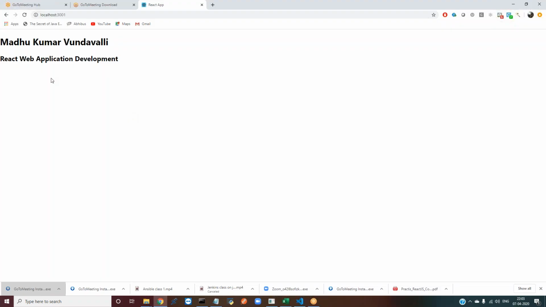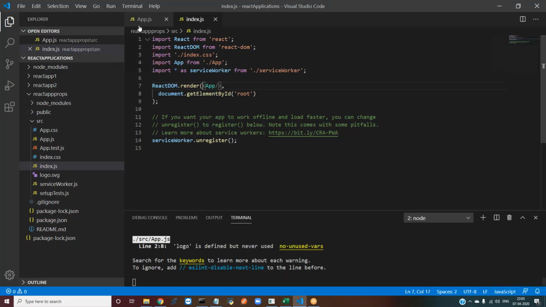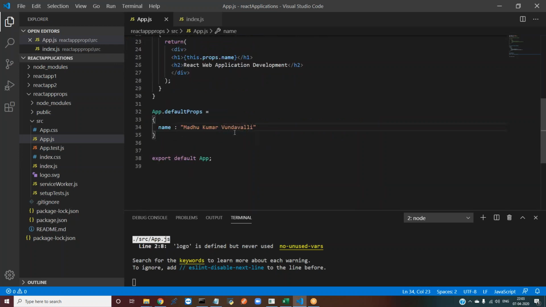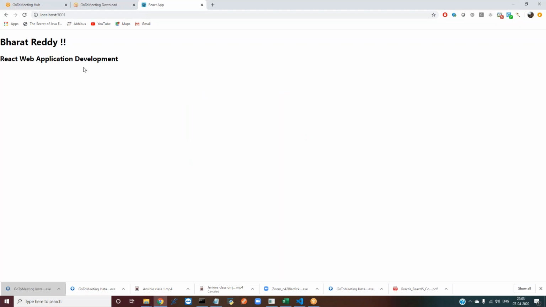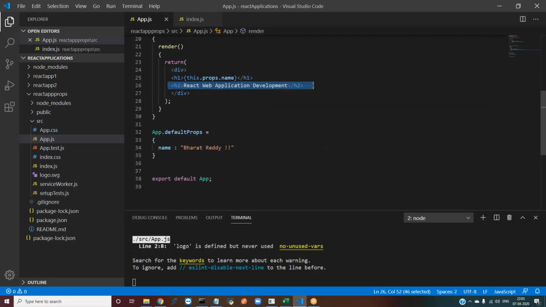Yeah. See here, Madhukumar Rondoli we are getting, right? How are we getting it? See here, we have added the default props here itself, and I am getting the value from here. For example, if you want to see another name, I just want to change the name here. Bharat Ready. Okay. Actually, we have Madhukumar Rondoli, right? If I save it, it is compiling. Okay. Once the compilation is done successfully, if you go to Google, see here: Bharat Ready, React Web Application Development. This is the second line here. After the execution of the first line, default props, the remaining lines are going to be executed successfully.